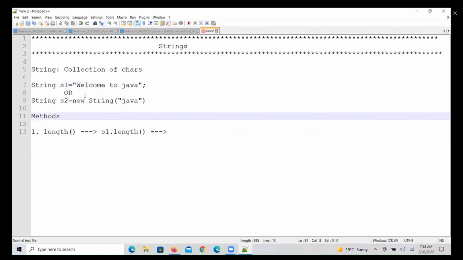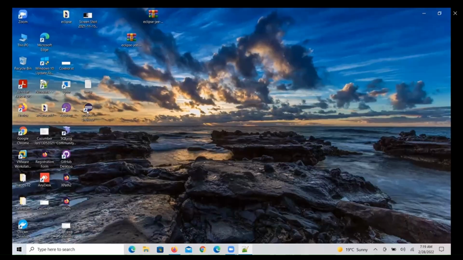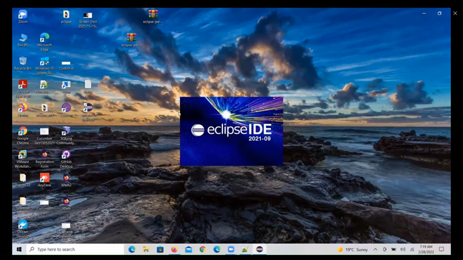What do you mean by character? And what is meant by a word? A word is a collection of characters. A character is defined in single quotes. Okay, these are the basics. Okay, let me show with an example. I am going to open my Eclipse. Here space is also a character.